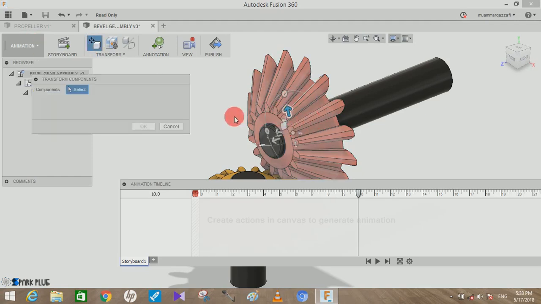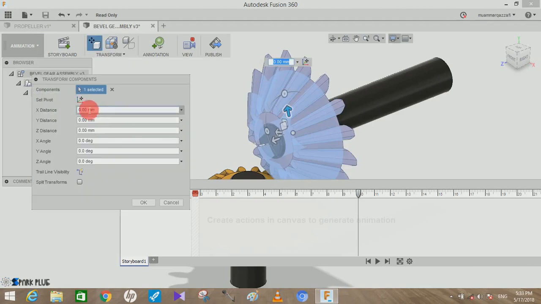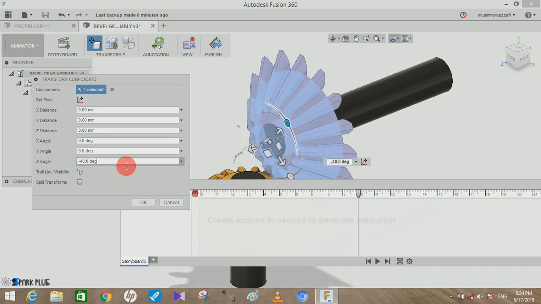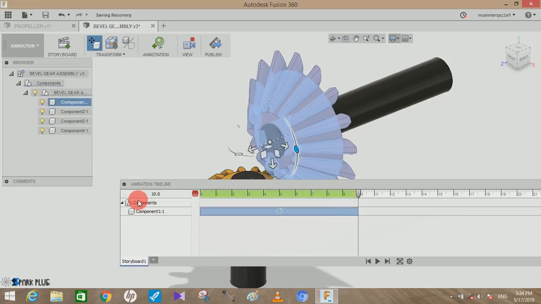You can manually select the component from here which you want to define. Just go to component one, click on transform component. Make sure your pivot point is set up in the middle of the shaft and press OK. Now rotate the gear in a clockwise or anti-clockwise direction, whichever direction you like. For me, I am going for clockwise direction. You can see the Z angle is minus 40 degrees. Suppose that I want it to move at an angle of minus 800 degrees. Minus represents that it will move in clockwise direction, and press OK.